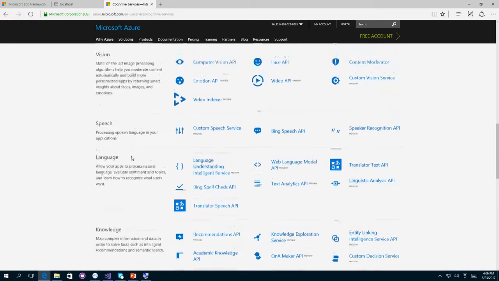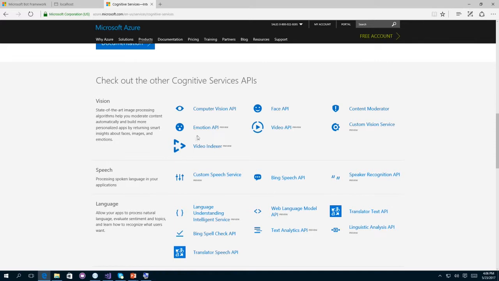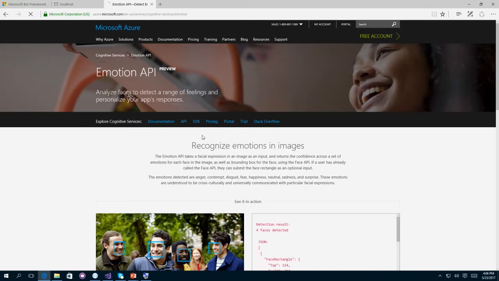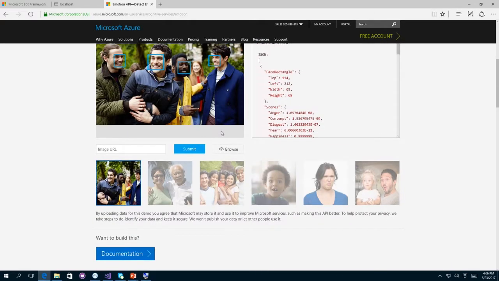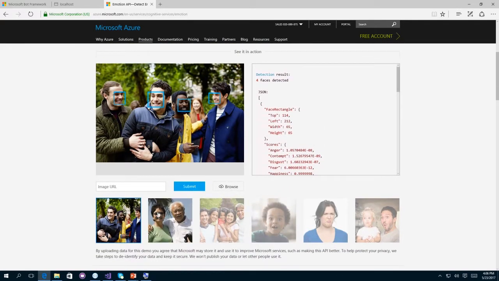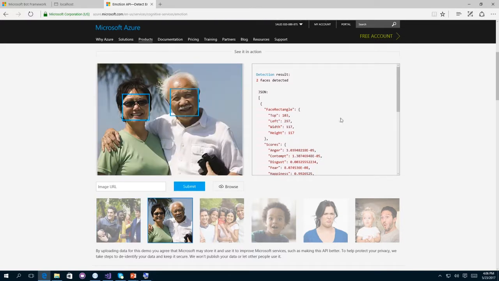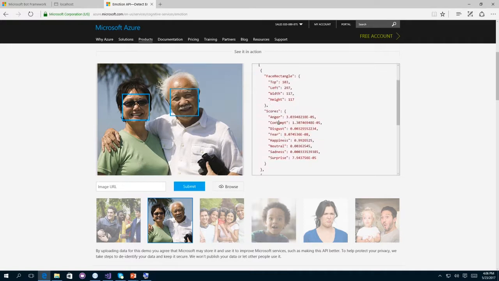So for example, let's try fiddling with 2 APIs like the emotion API. It's one of the coolest APIs that's under the cognitive services. So for example, this API allows you to detect the emotion of the people in the picture. So you can upload your own image and try it by yourself, or you can use one of these examples to check. So for example, here it detects 2 faces and it gives scores to the emotions suggested, like anger, fear, happiness, neutral, sadness, and surprise. So that's one of the APIs that you can use from the cognitive services.